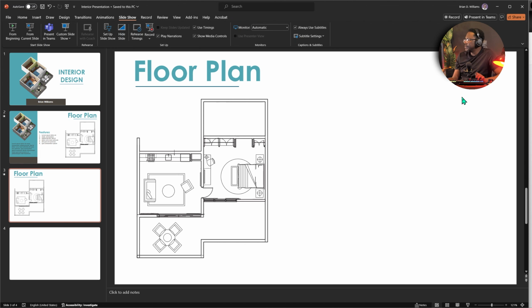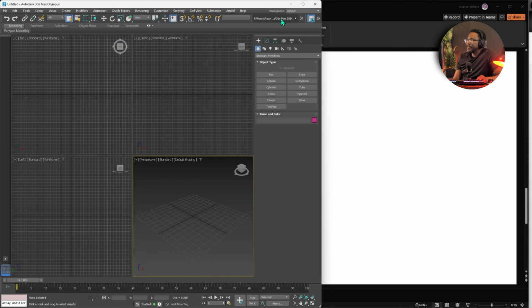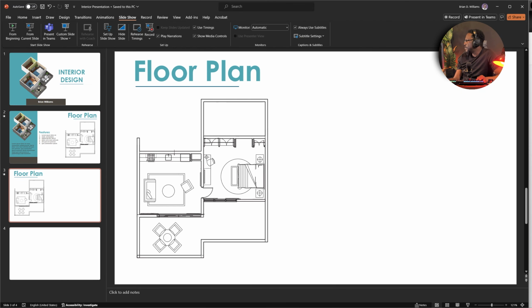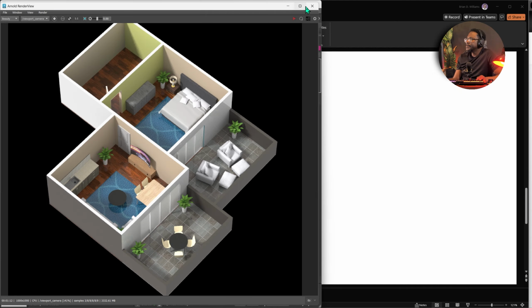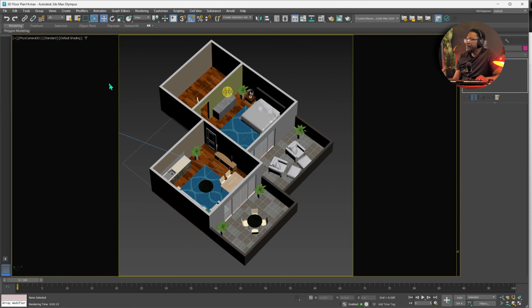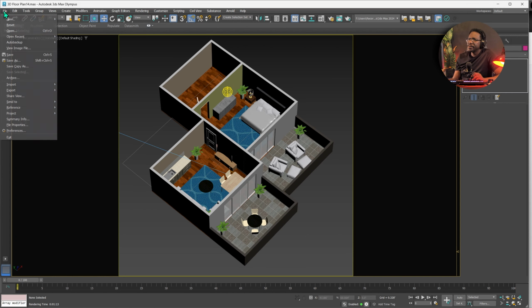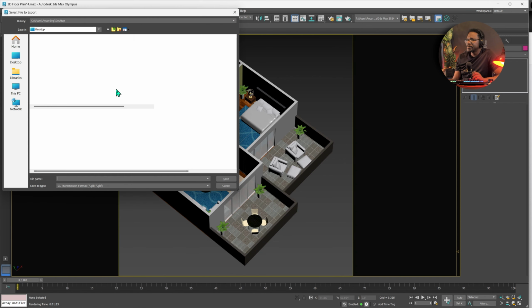And then what we want to do is use another awesome feature of PowerPoint, which is going to be the ability to import 3D models, right? So in order to do this, we need to head back over to our model. There we go, right? And what we're going to do is we're going to export this model here. We're going to go to File, we're going to go to Export, and choose Export.